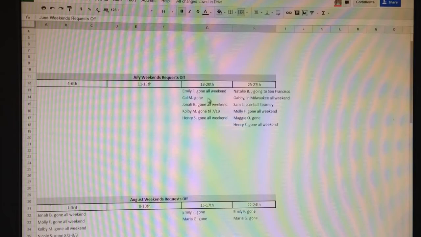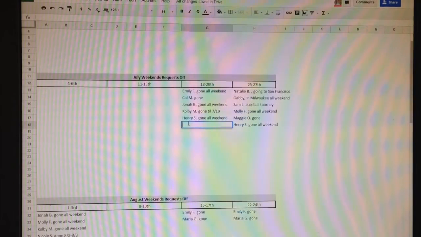So right here for the 18th to 20th of July, Emily, Cal, Jonah, Colby, and Henry are all going to be out of town. If you're going to be gone, just select that cell, punch in your name, write the reason and the dates, either all 3, 1, 2, it doesn't matter, just be specific, and then you're good to go. You just need a reason for it. We're not going to quiz you on it. Just make sure that we know exactly why you're taking off.